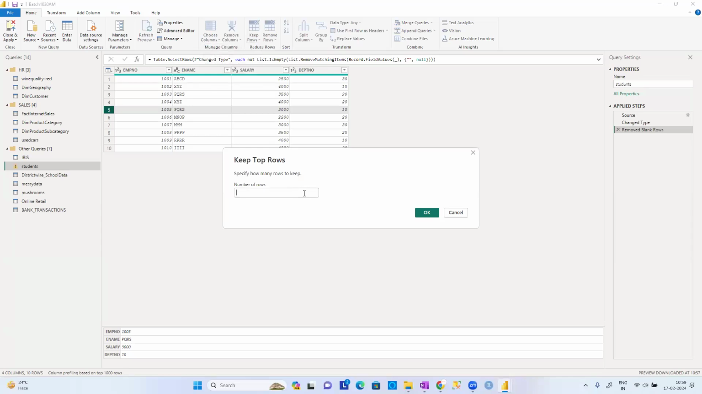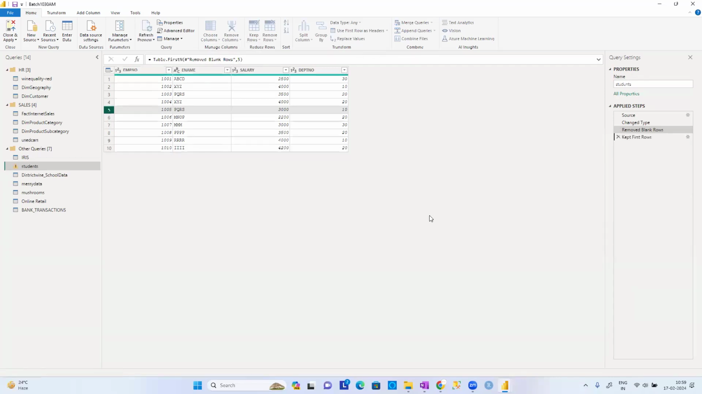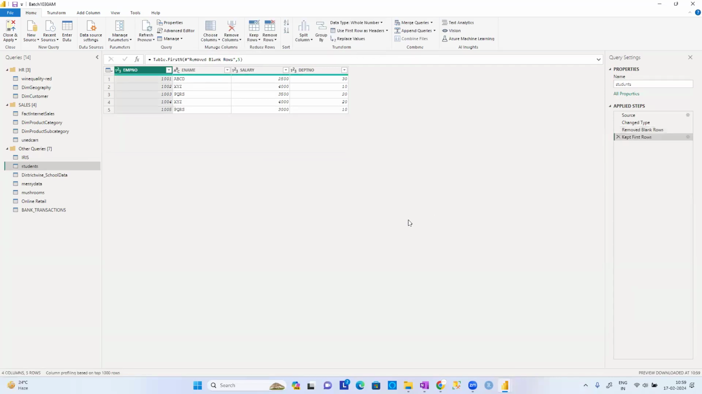I want to keep only the first 5 rows, guys. So I select 5 and I click on OK. What it will do, it will keep only the first 5 rows. See there, 1001, 1002, 1003, 1004, 1005. Only the first 5 rows it has kept, the remaining it has deleted, guys. So why am I showing you on the 10 records, guys? Because it will show you very clearly.